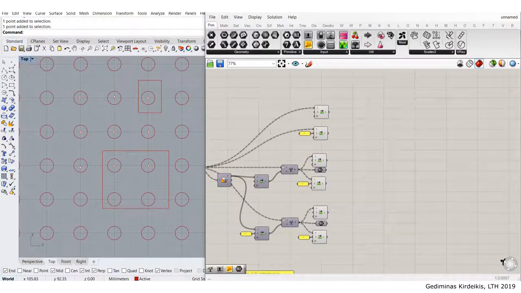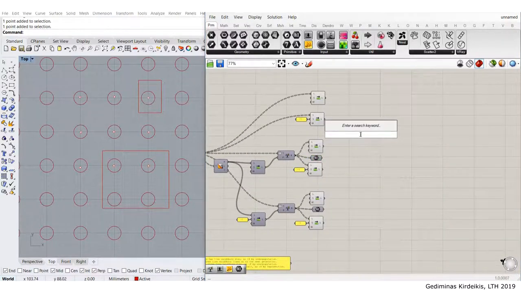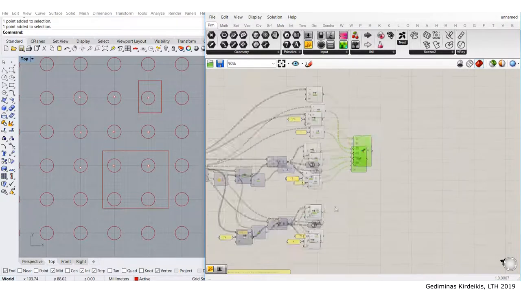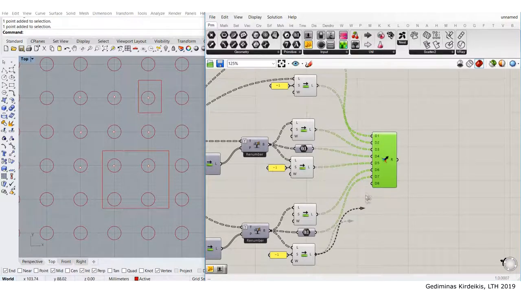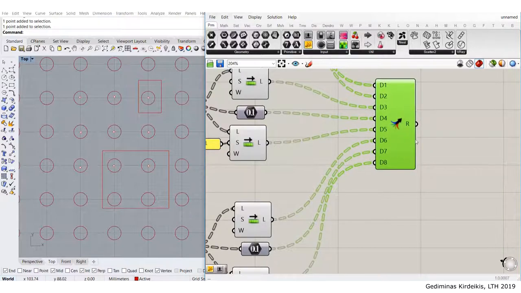So to actually do this, what we need to do is first of all merge all of these neighbors into one list, right? So I'm going to use a tool called merge, and I'm going to plug in the first one, the second one, third one, fourth one, fifth one, sixth, seventh, and eighth one, right? So I have all 8 neighbors here.